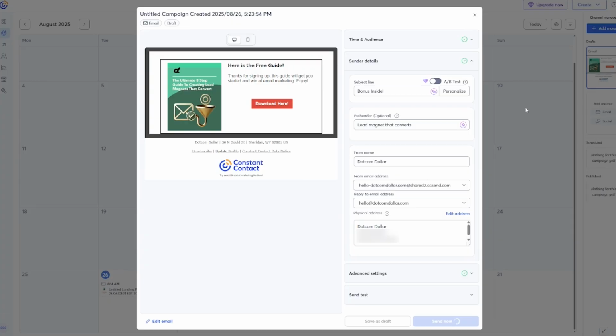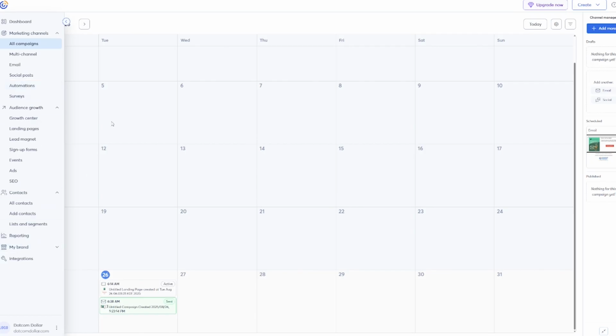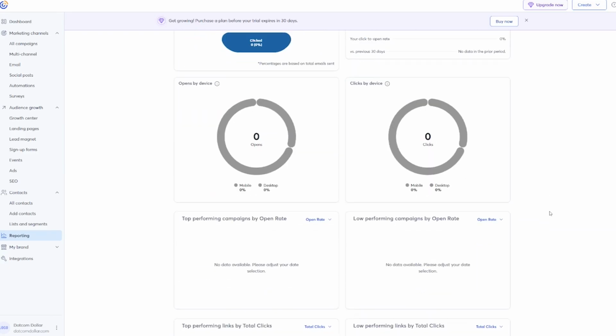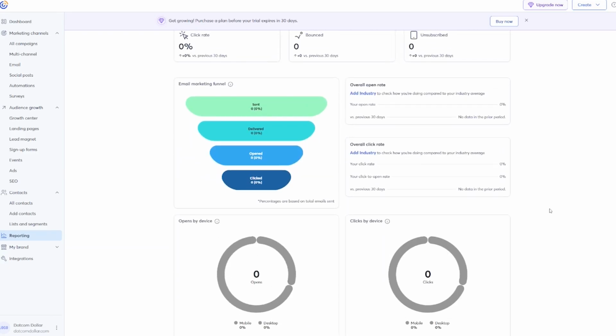subscriber list. And now once the email has been sent out, you can go under the reporting section and you'll be able to check the stats of your sent email, open rate, clicks, and other important information here. Now you know how to create basic emails.